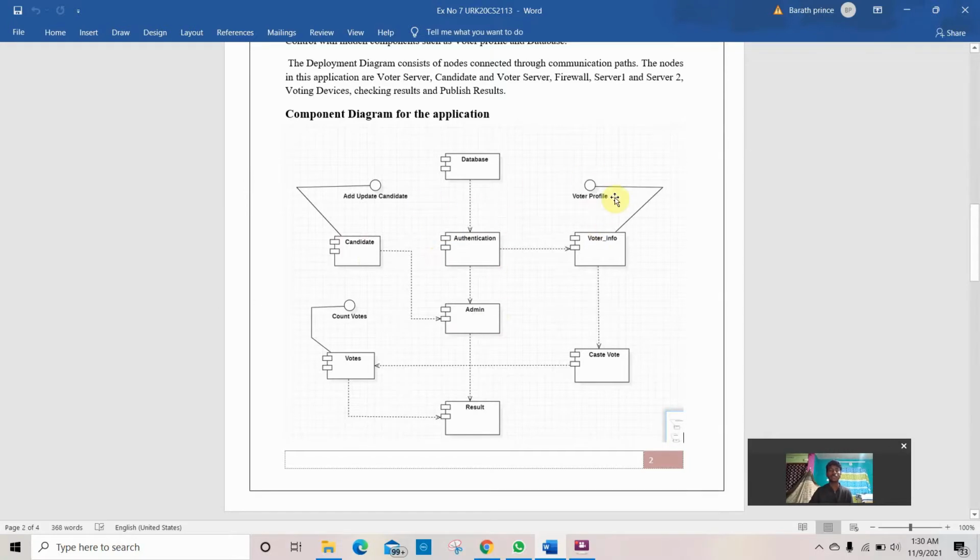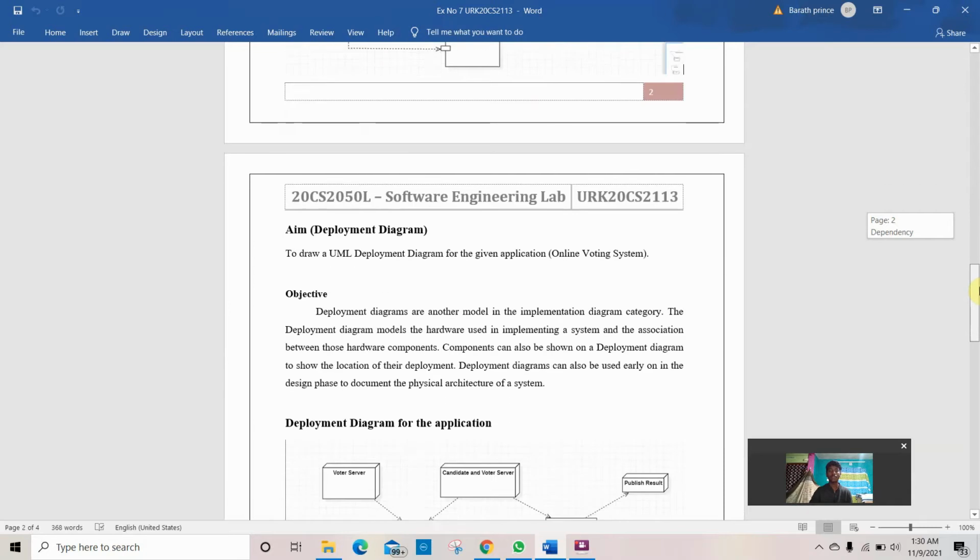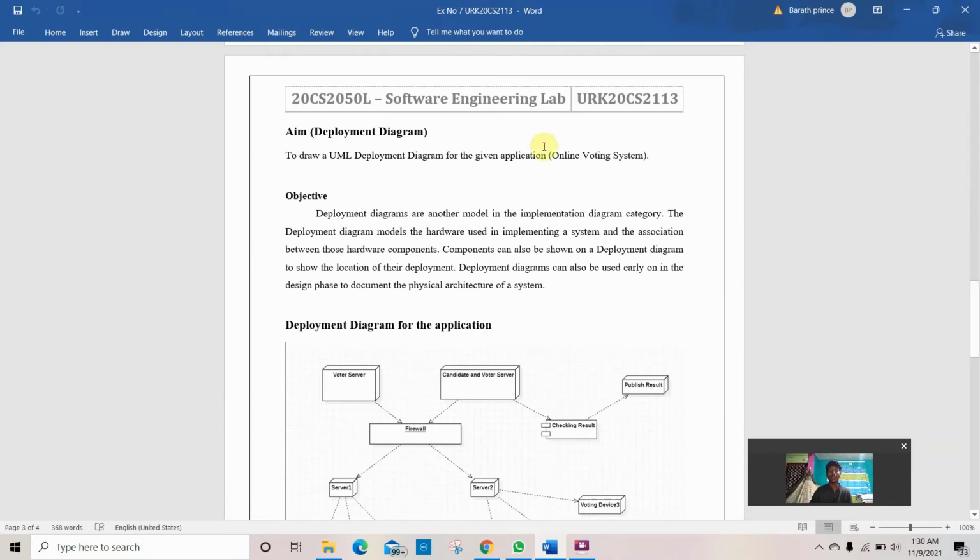Then the next one is the voter profile. The voter comes for voting, and the voter first needs to go through authentication. There are certain criteria for whether the voter can vote or not, and only if these criteria are met is the voter eligible to vote. Then it goes to the admin, and the voter casts and prints his vote. The votes are counted, the vote counts are displayed, and the result is displayed at the end of the program. Now let's go to the deployment diagram.